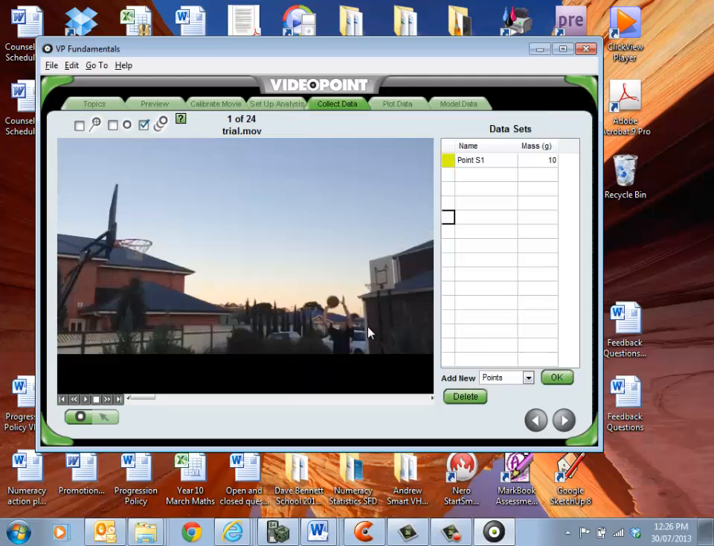Now this is the bit that's a bit of fun. Right, so you might find it's really hard to see your basketball, the top of it. So if you go to there, you can see the top of the basketball. Right, and what we're going to do is we're now going to click at the top of the basketball. Okay, while I've done that, the basketball's moved.